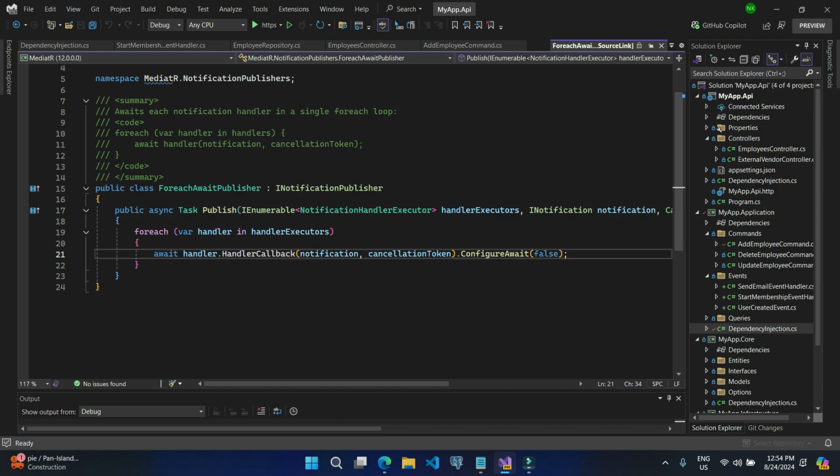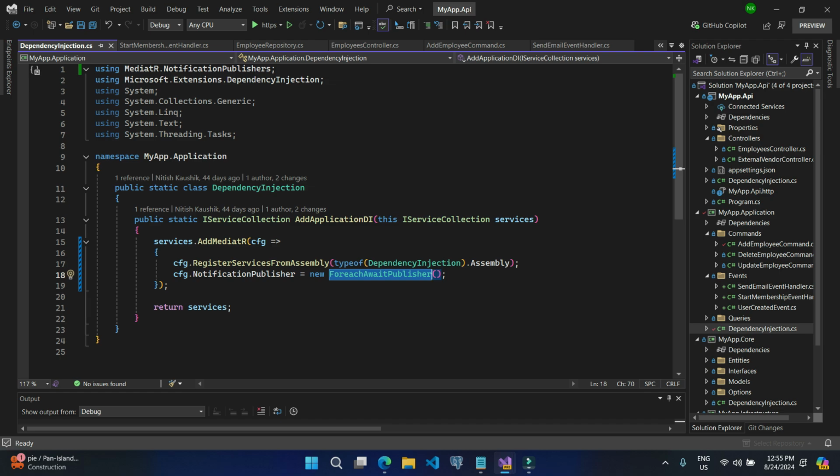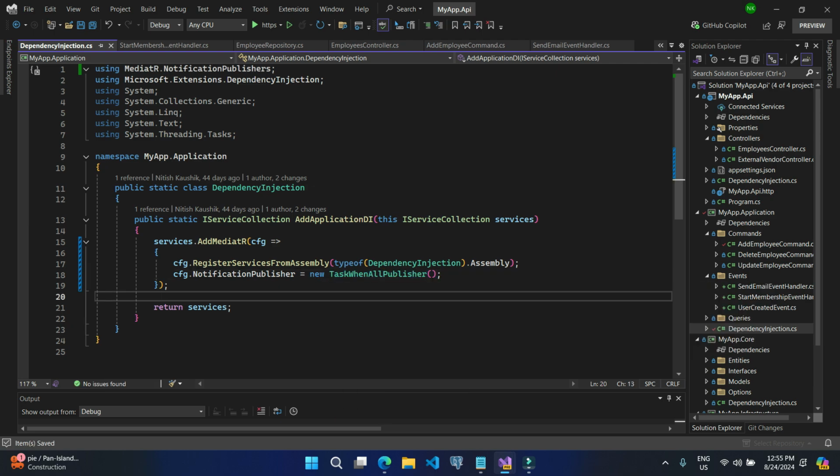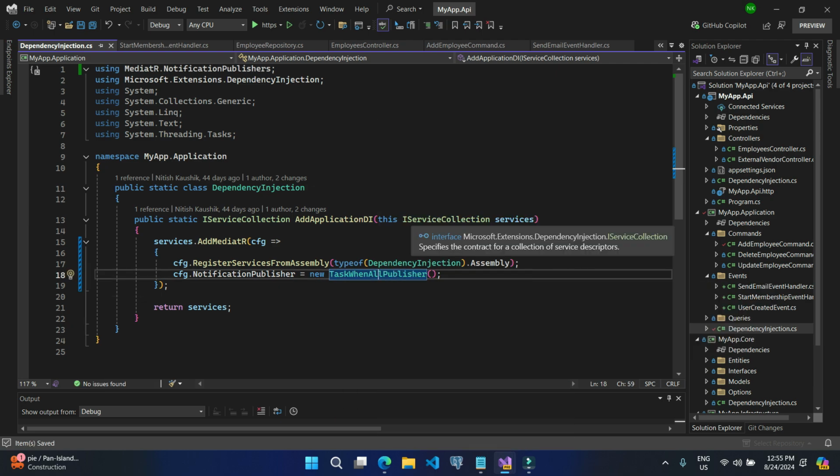So we have all the handler executors, basically the handlers, and we are calling all of them in a foreach loop, right? And this is the default implementation. But if we have to publish the event in parallel, then we have to use another one. There is one more method over here, which is TaskWhenAllPublisher. So let's right click on this one and see what the implementation of this method is this time.